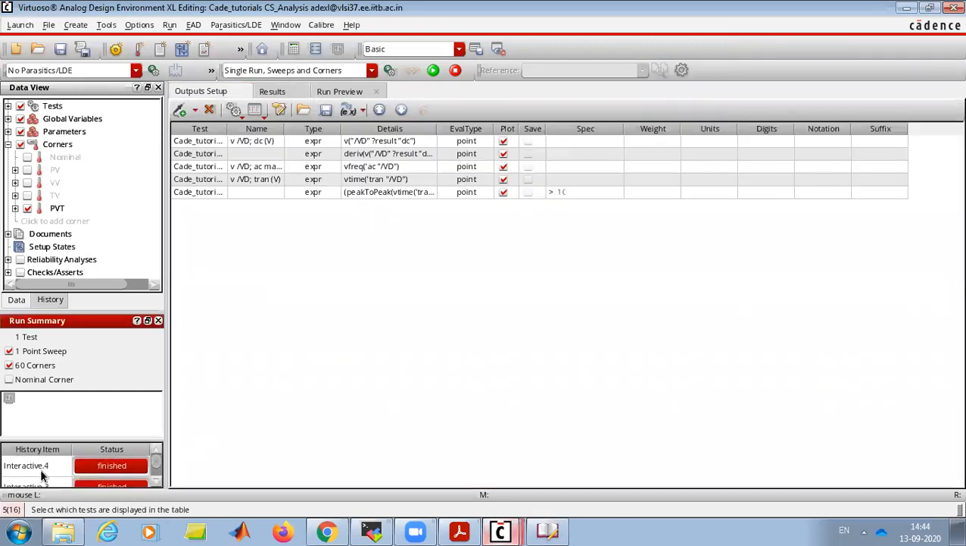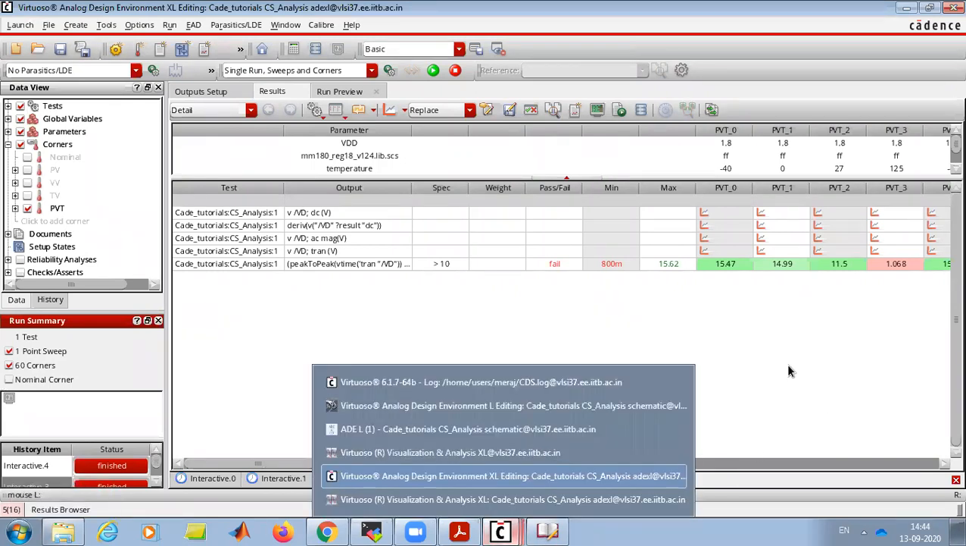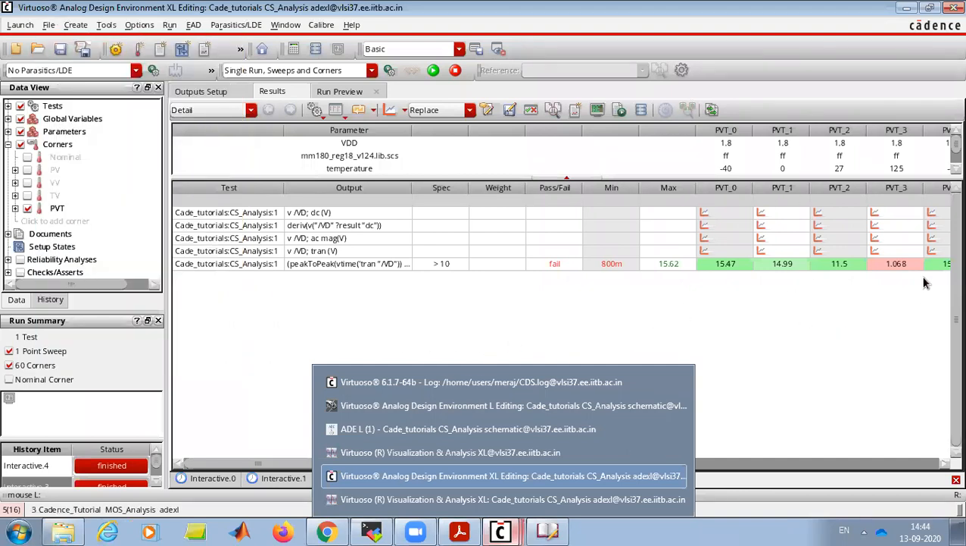So we have run all this for PVT, and if you want to see your previous results, they are also available, which you can see. So it's very handy. You can save all this information. You can save this setup. Then you can later import or export this full Excel sheet. You can import.